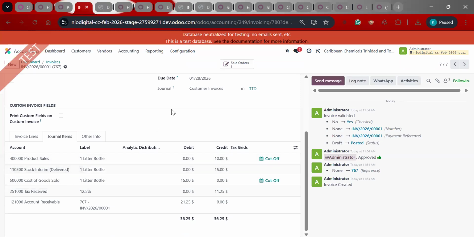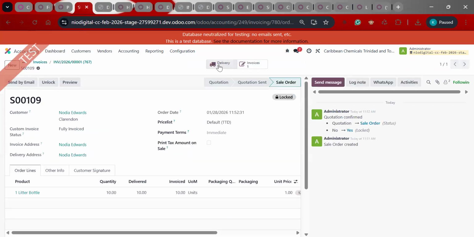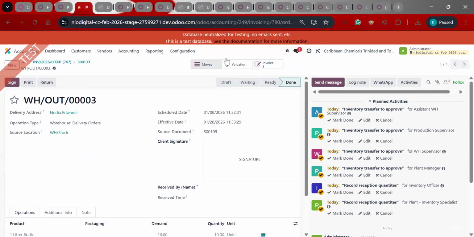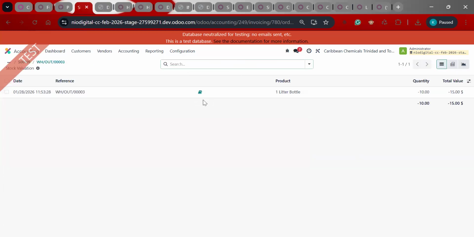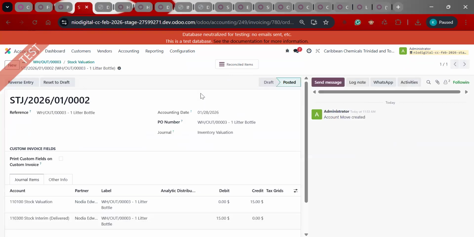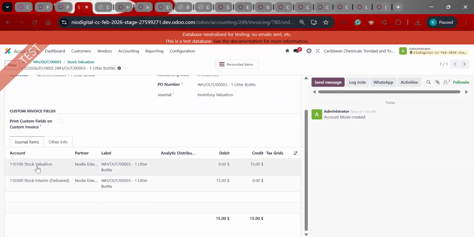So while on the delivery itself, if I go in delivery for this order and get the valuation, what will I see? I see a journal entry taking place here, right? So when the stocks leave my inventory, it will credit my stock account and debit my stock interim delivered account. This account here is an interim account to hold a value temporarily until you post your invoices.